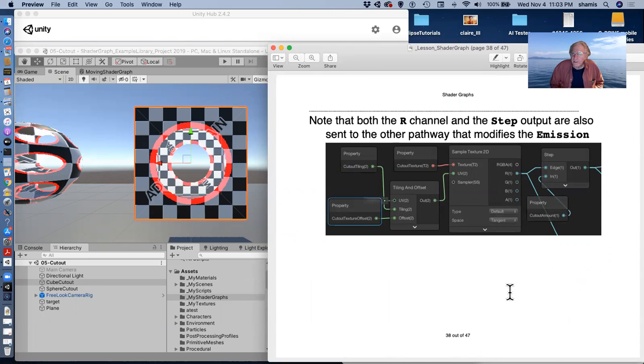Note both the R channel and the step output are sent to other pathways that are going to modify that emission. So these things are being sent off to other places to do things. We can send the output from one of these to more than two places. You can only have a single input to a node, but you can have multiple outputs from the node.